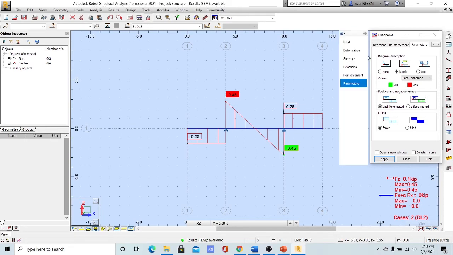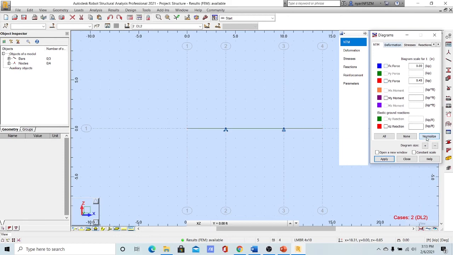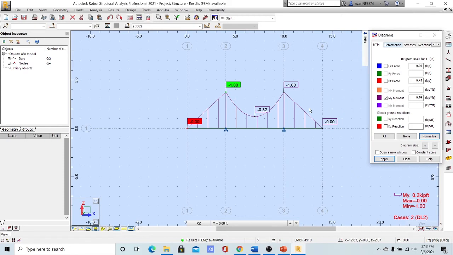Okay, I'm going back to NTM. And I'm going to uncheck these because I want to know the moment now. So let's check the moment diagram. I'm going to click moment right here. Normalize. And there's my moment diagram. Now, if you have to do this on paper, it will be upside down. You basically flip it over. And the reason is because of the sign convention.